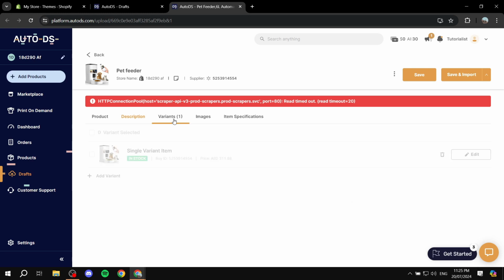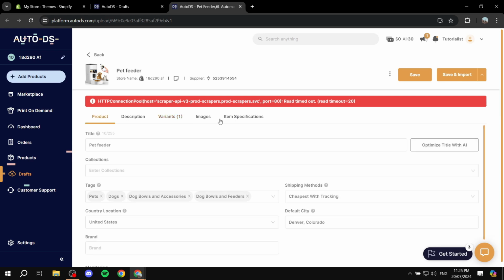And then we also have variants. If there are variants to this product, they are going to show in here, and you can simply add them or remove them. And then lastly, we have the images, where you can also add or remove images accordingly. Once you're happy with it, we can just click on save and import.